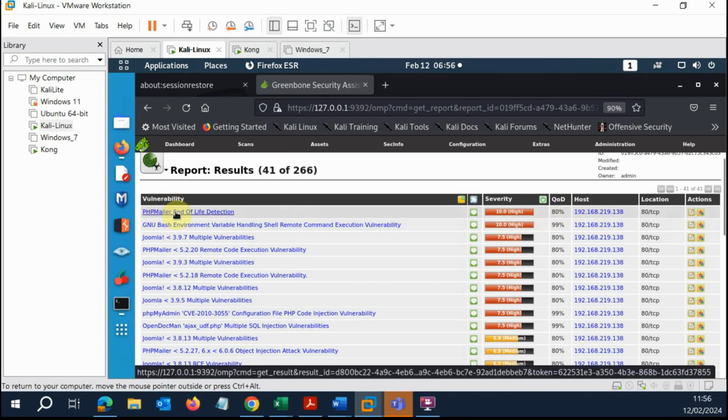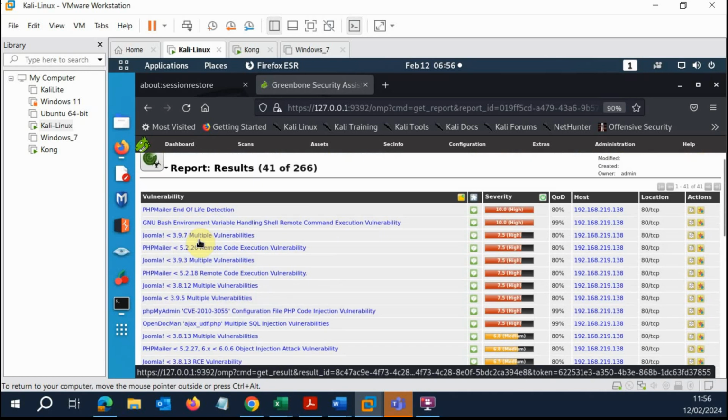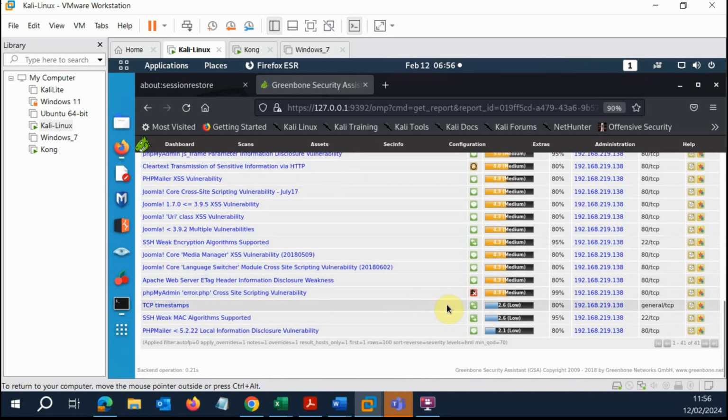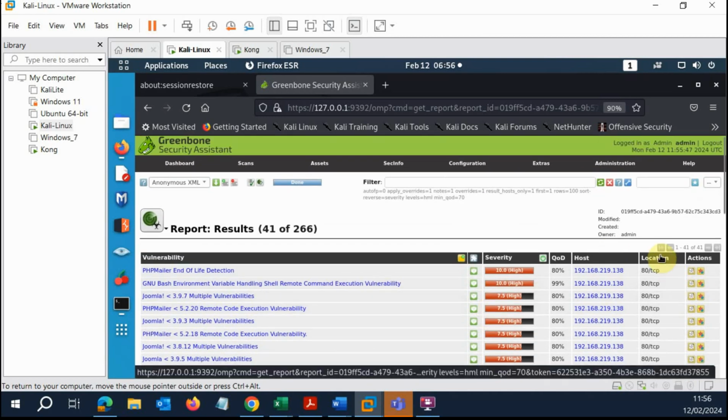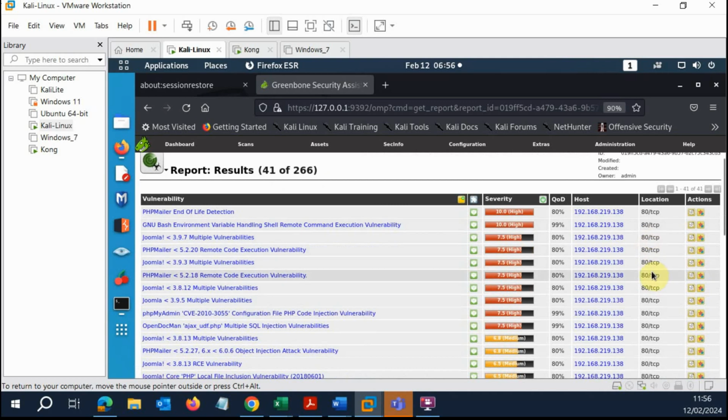We can see the type of vulnerabilities, the PHP mailer end of life detection. We have the GNU bash environment variable handling shell remote command execution vulnerability. And we have some other host of vulnerabilities from high to medium to low as well. If you take a look at the location, it tells us the port this vulnerability was detected on the specific host. So in this scenario, we have 80. That tells us this is a web application vulnerability because port 80 is associated with HTTP.